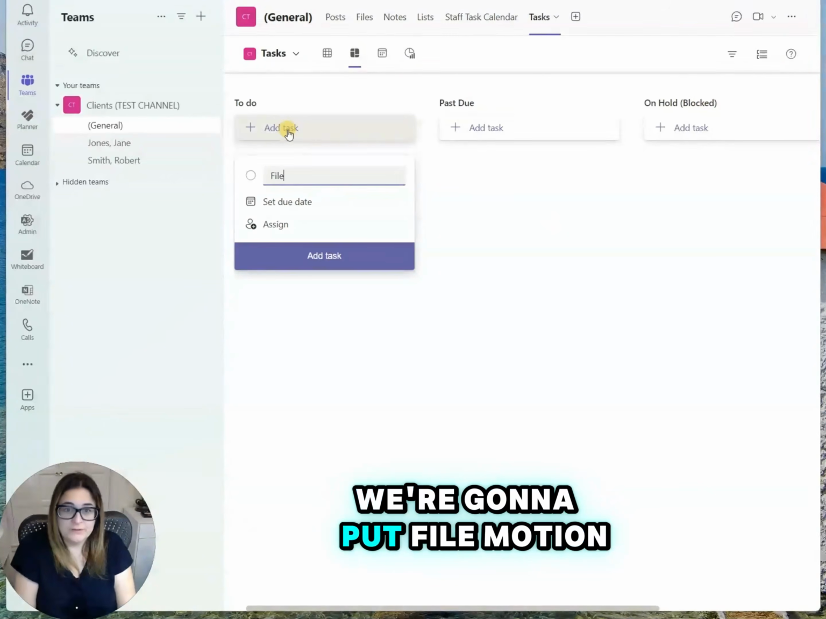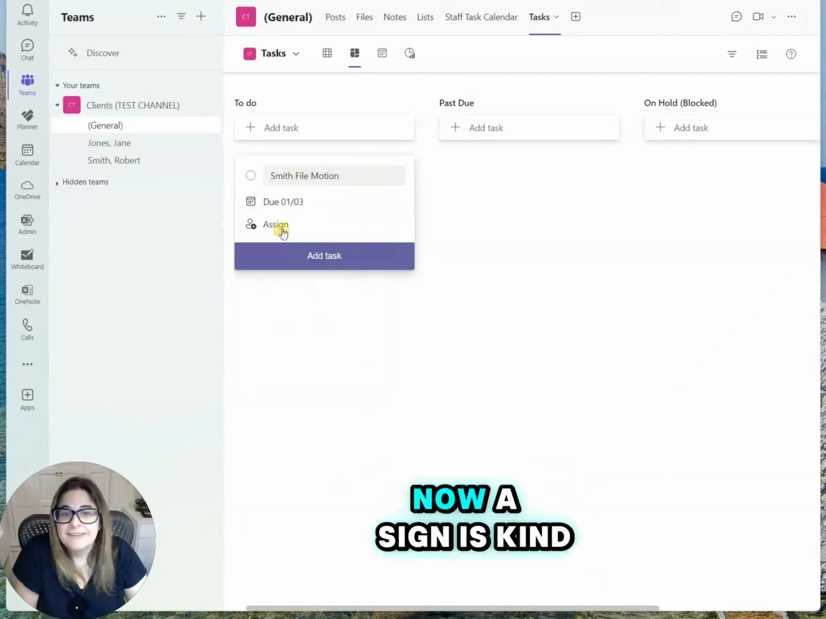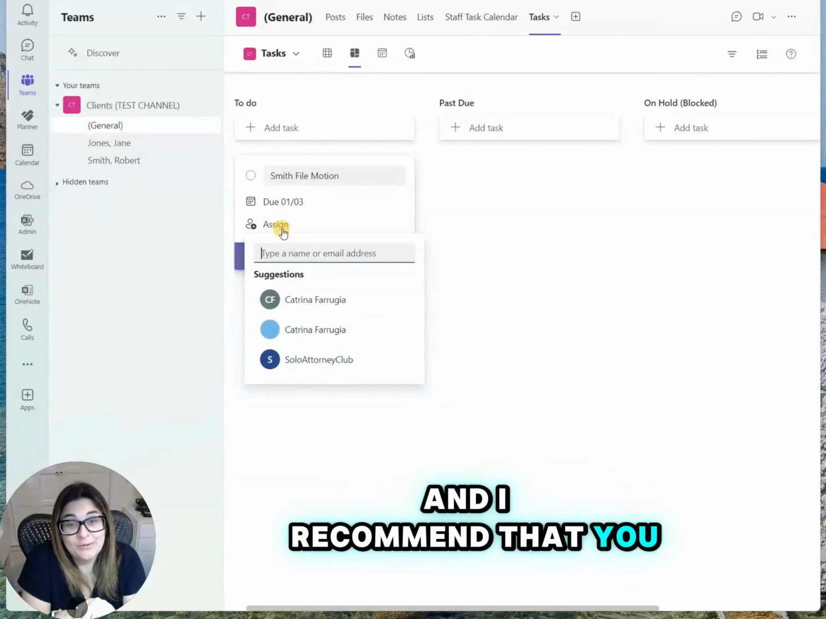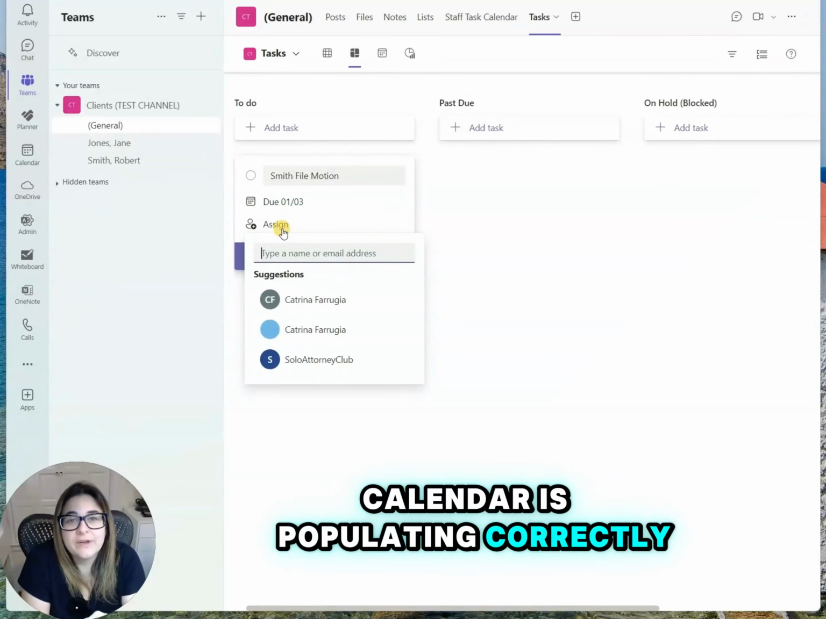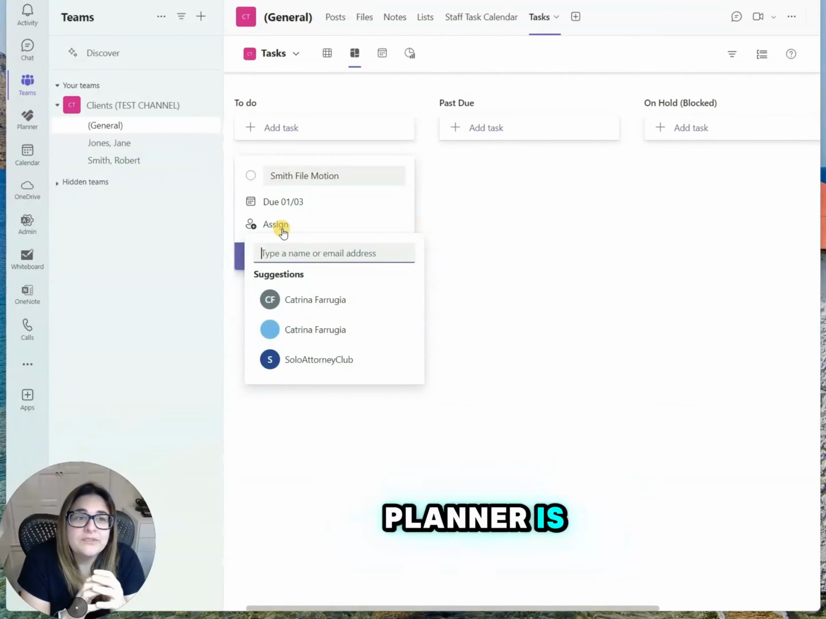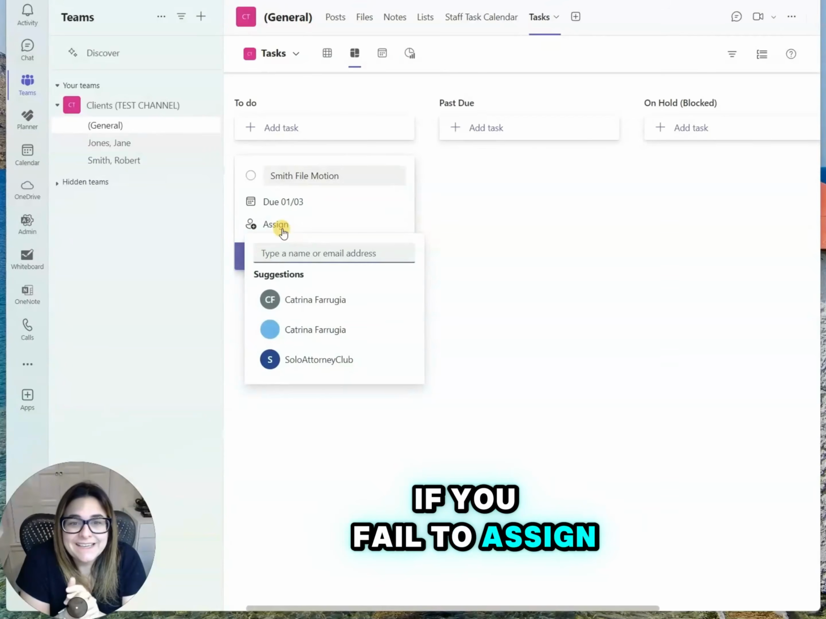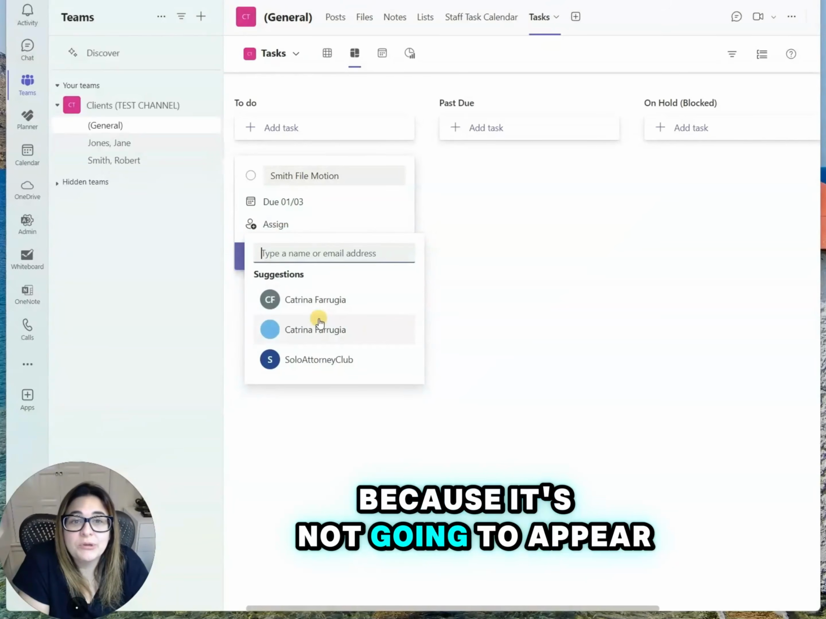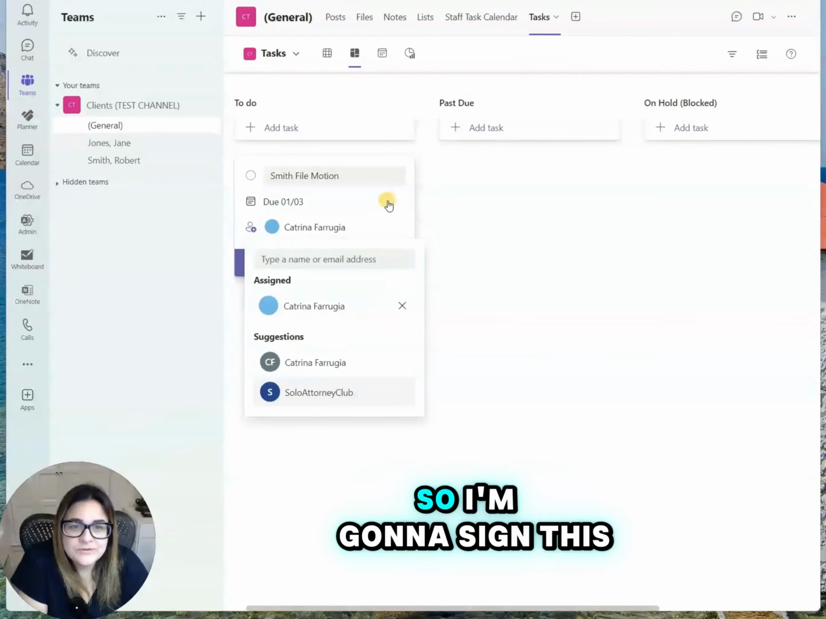To Do, we're going to put file a motion, Smith filed a motion, set a due date. Now, assign is kind of important, because if you're going to use Microsoft To Do, and I recommend that you do, you want to make sure that this calendar is populating correctly over to To Do, and that To Do can populate itself back over to here. Part of the thing with Planner is it will make a separate task list that says assigned to you. So if you fail to assign the tasks in this list to someone, you're going to end up with a problem, because it's not going to appear on your to-do list of assigned to you. So assign. This is me. So I'm going to assign this to me.